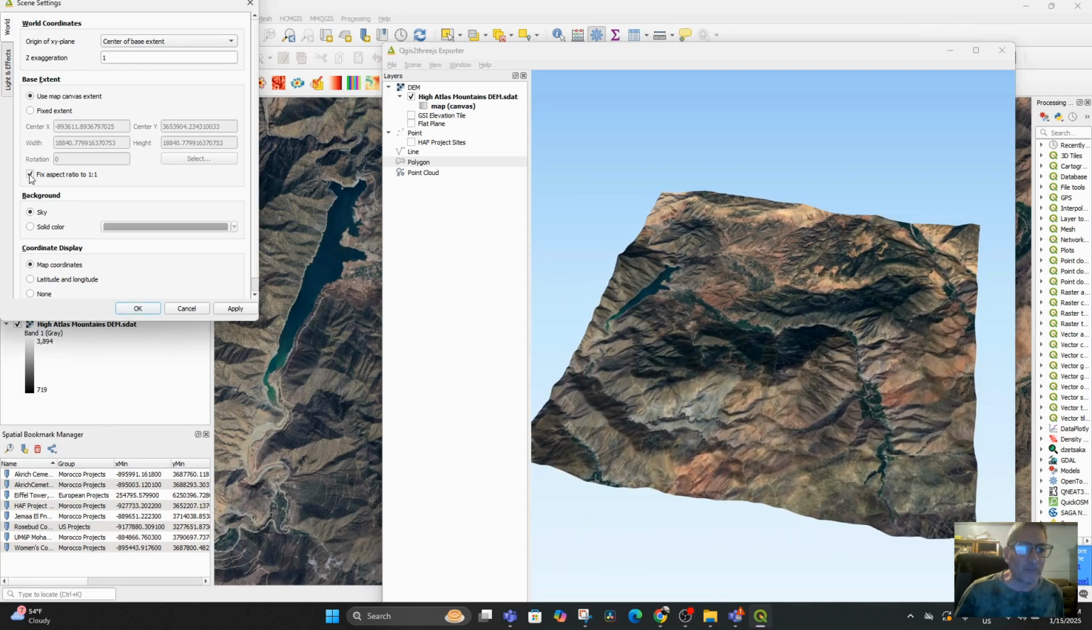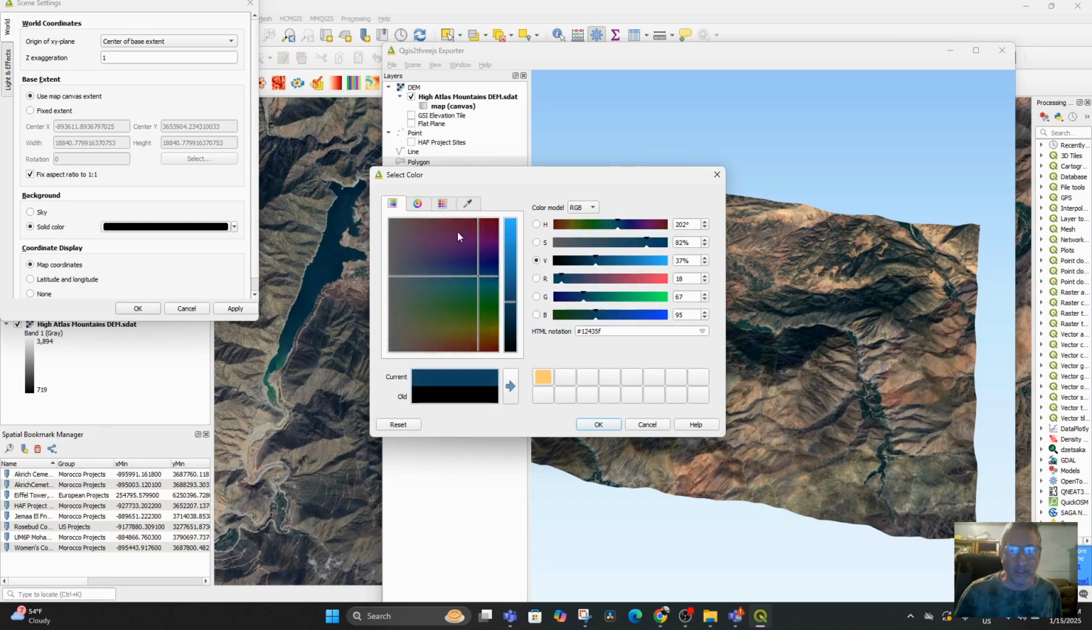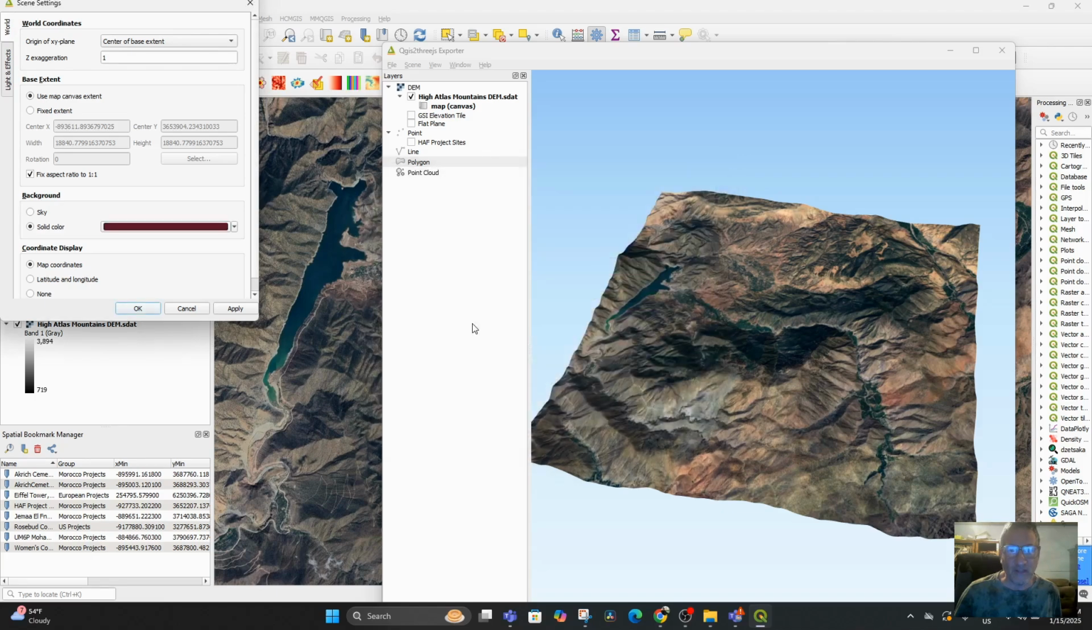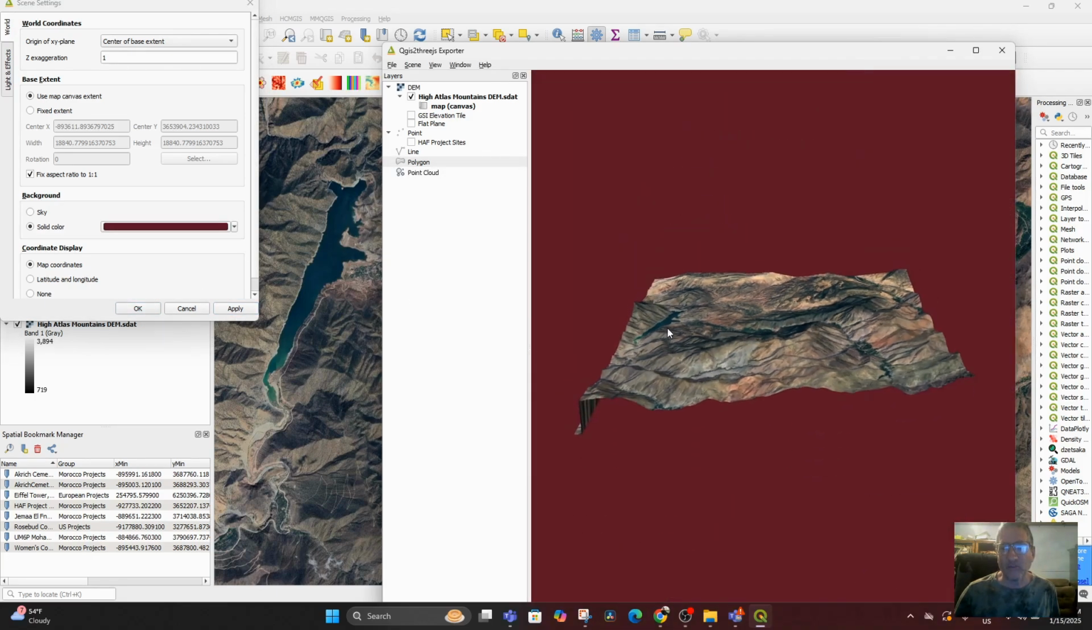You can fix the aspect ratio or not. You can have a background be the sky or a solid color. If you want this over a dim kind of purple haze kind of sky, then you can do that and apply that. And that can make for some good mapping.